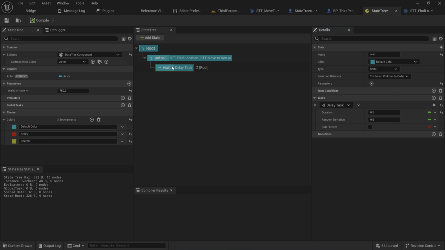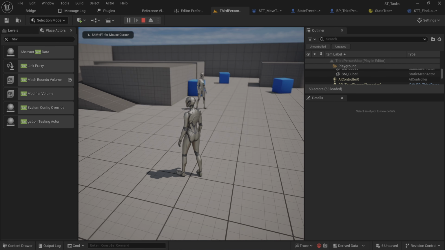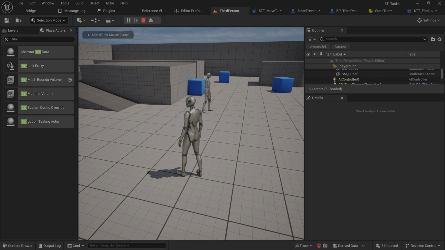Because this state is active, its parent state is also active, so it's still going to be doing the moving thing, but whenever this state finishes, it's going to go back to root and restart the entire thing. So this will still behave the exact same way. Even though we're technically in the wait task, the wait task is part of the state that does the movement, so it's still going to be doing the movement as well.